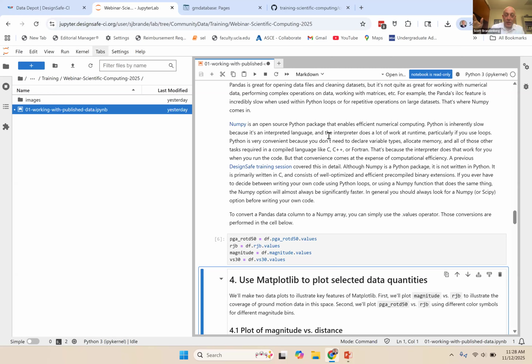NumPy is not written in Python. It's written mostly in C. At least the heavy lifting part of NumPy is written in pre-compiled C extensions. So it's highly optimized and efficient. Pretty much every time, NumPy is going to be faster than if you write the same thing in Python using loops. So I'm going to use NumPy here.